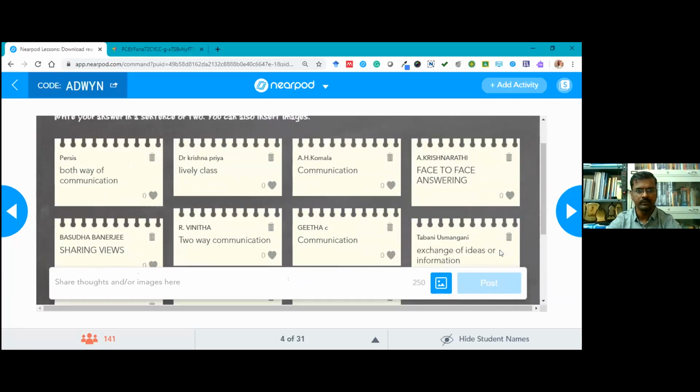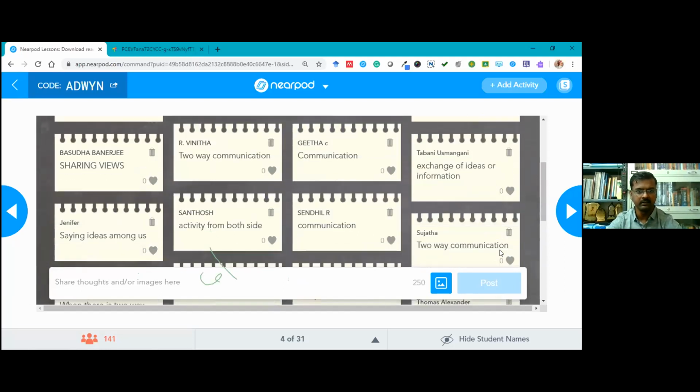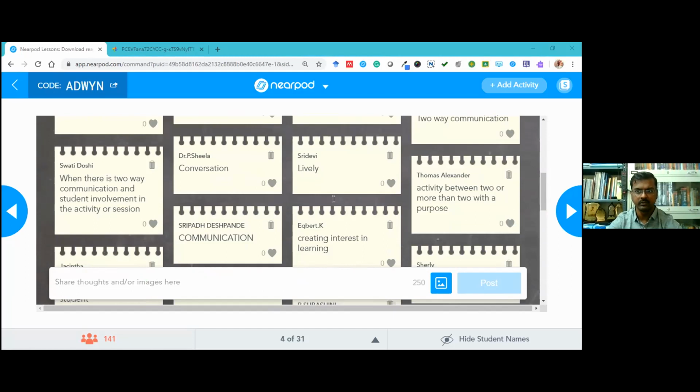Okay, both way of communication. So it is two way of communication, exchange of ideas, sharing news. Two-way communication, activity between two or more than two with a purpose.